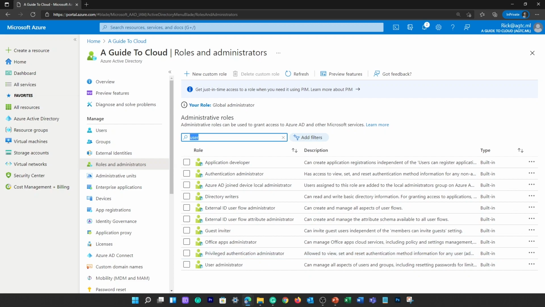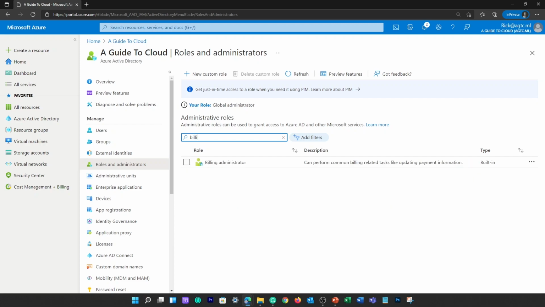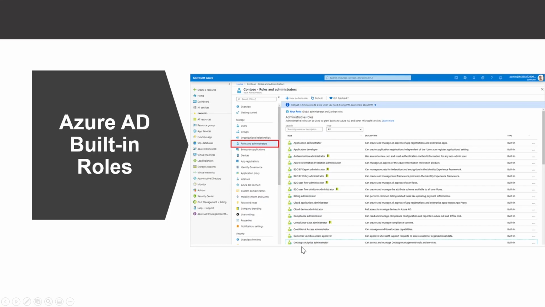Another important role is Billing Administrator. Users with this role make purchases, manage subscriptions, manage support tickets, and monitor service health. There are many different built-in roles for different areas of responsibility. All built-in roles are pre-configured bundles of permissions designed for specific tasks.